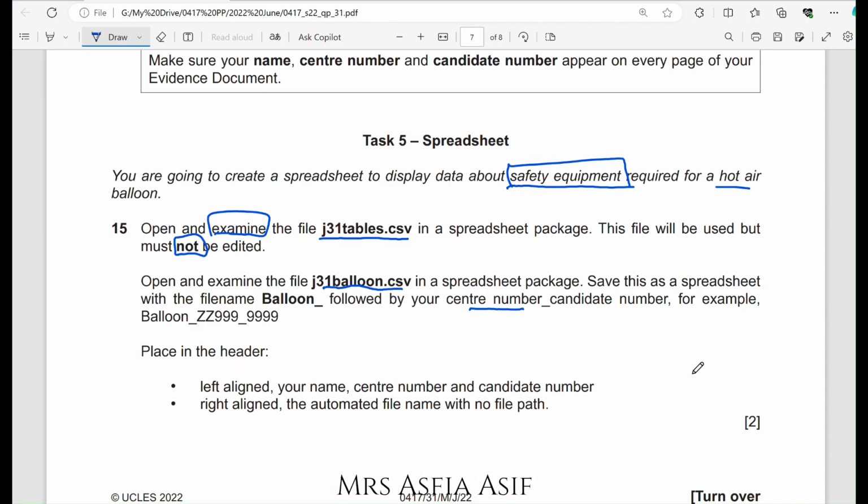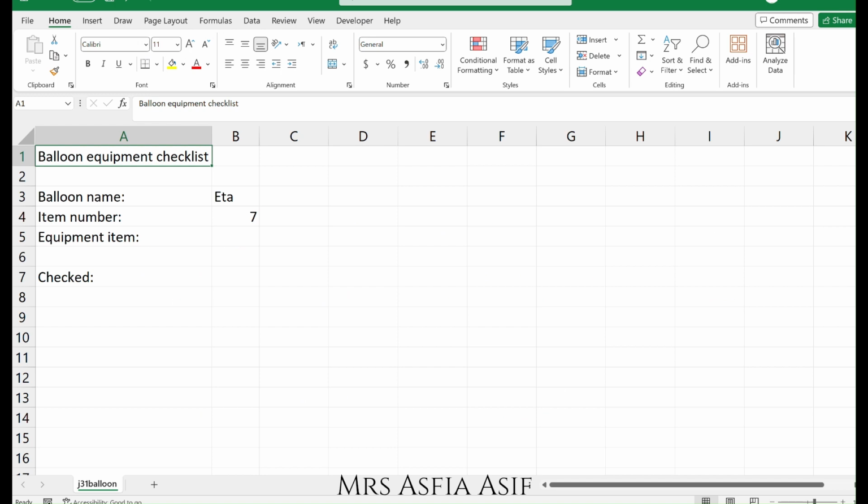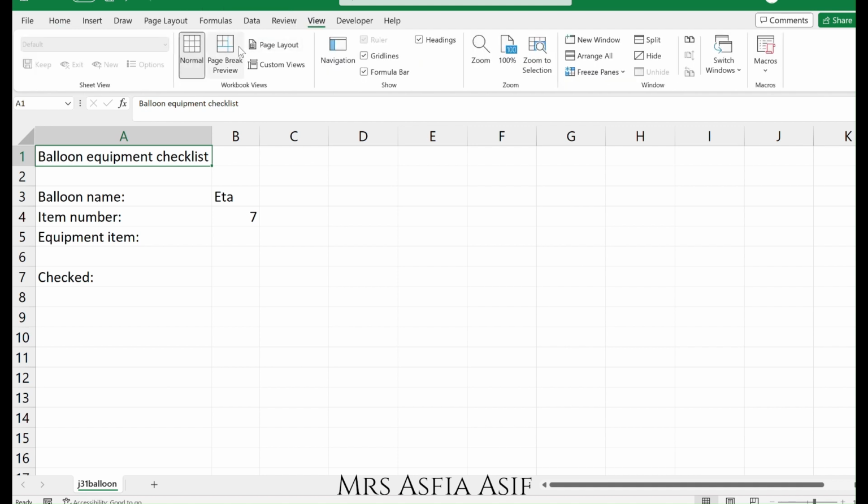Now the second part is, if you can see over here, we have 2 marks for this task. So most probably this name does not carry the mark, but what carries the mark is the header. So 1 point is over here, 1 point left align your name, center number and candidate number, and then right align the automated file name with no file path. This is important, not the file path over here, but I will show you how to insert a file path if you need. Now go to the view, and in the view you will see the page layout view.